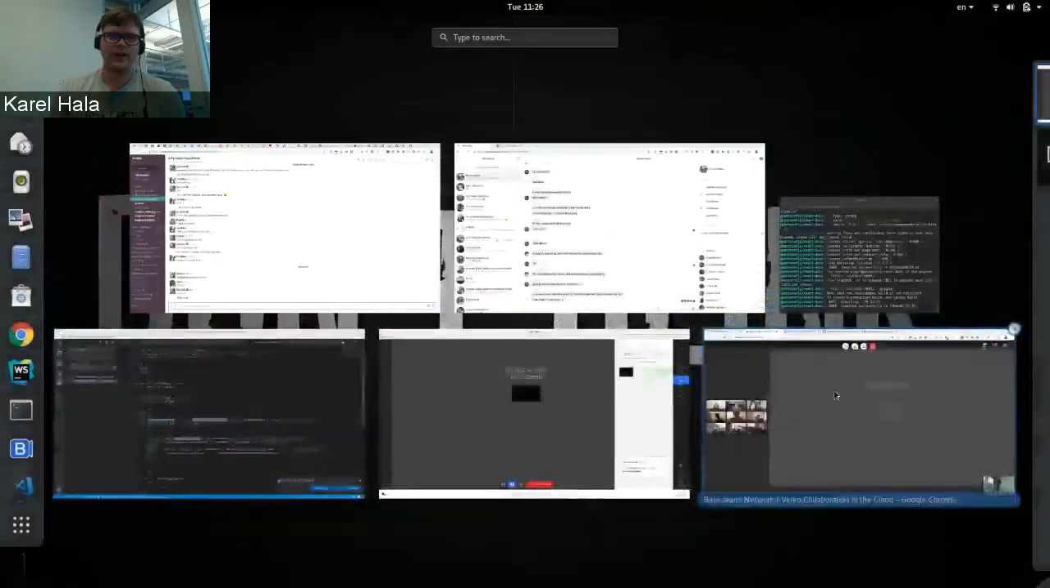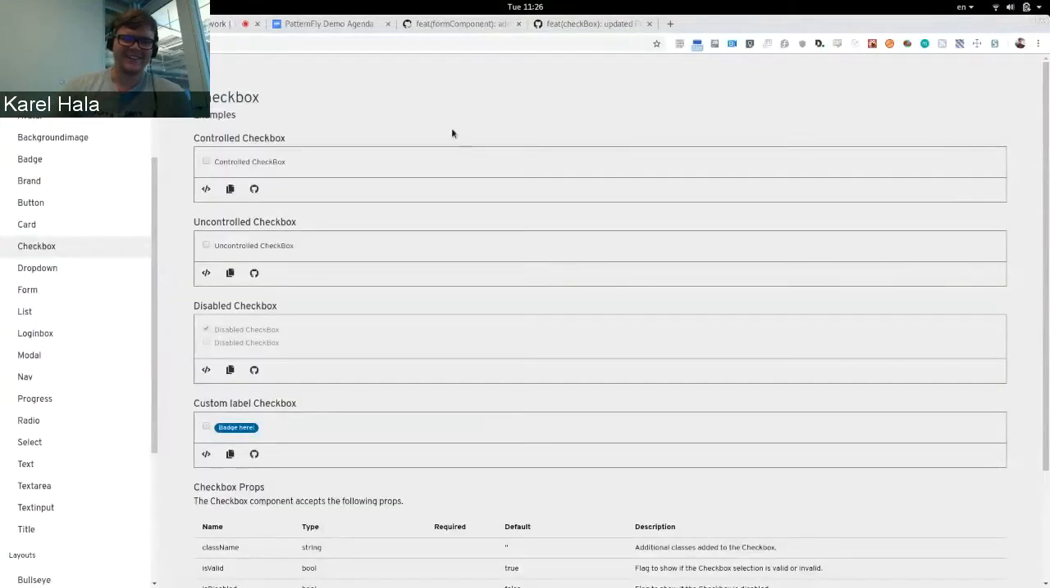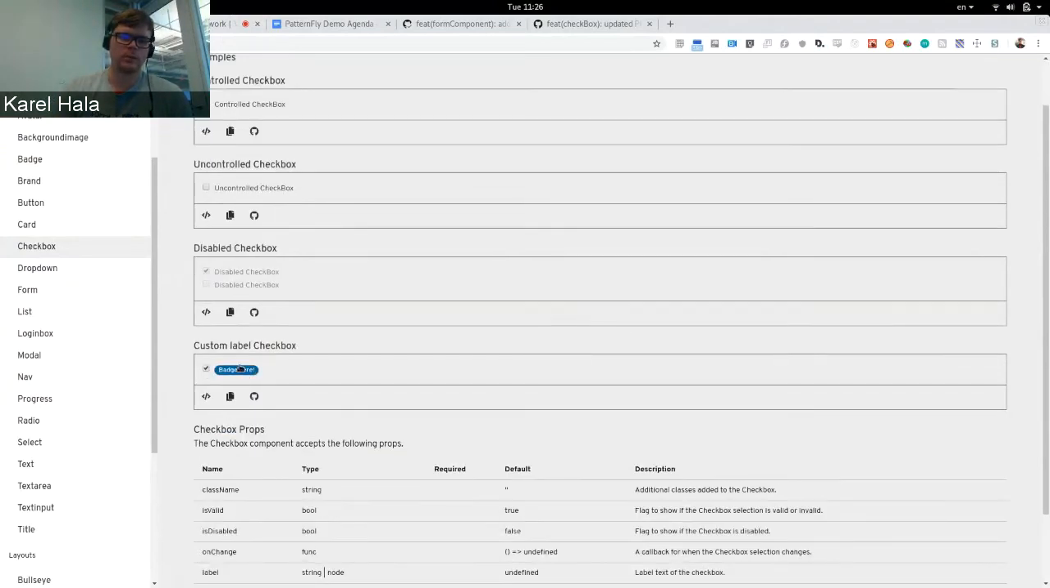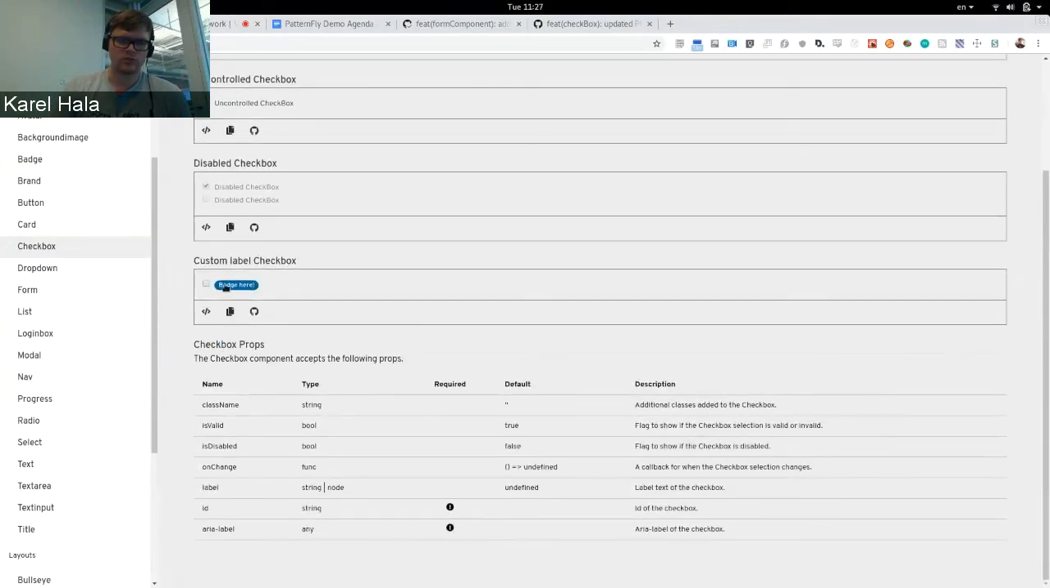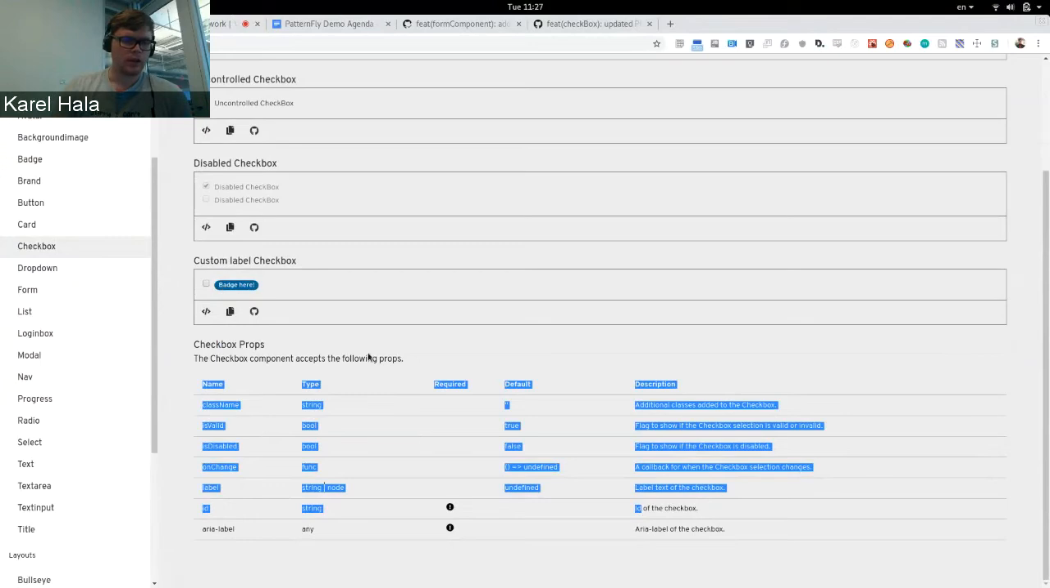Okay. Yes. So yeah, Richard added the label component to checkbox. When you click on the label, the checkbox gets toggled. Another good thing is that you don't have to only pass a string into it. You can pass any React component, for instance, a badge over here. There's classic, just the props.